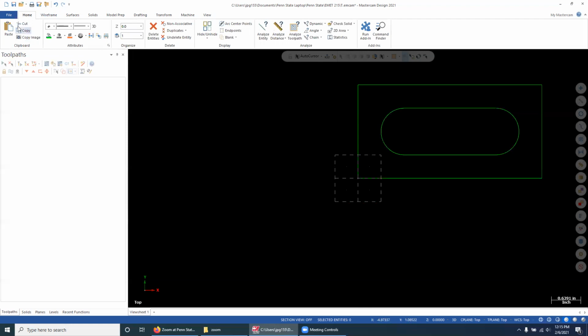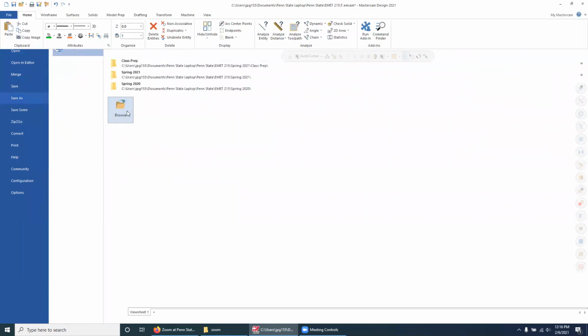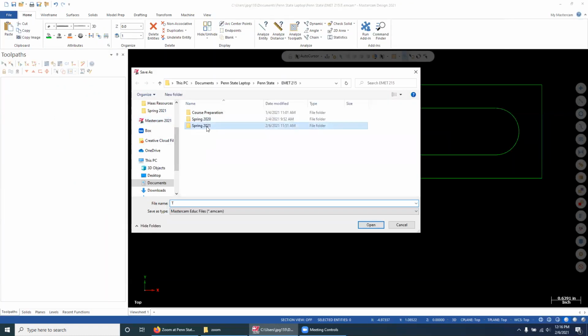So let me also save this for now. I like to save as early as I can, and I encourage students to save early because you never know when you're going to get some sort of crash with the license server or whatever it might be, particularly now while we're in this remote teaching and learning setting. So do save early and keep saving often. I will do a file save as here, and I will browse to my class prep folder, and I'll call this slot 1 and click the save button.